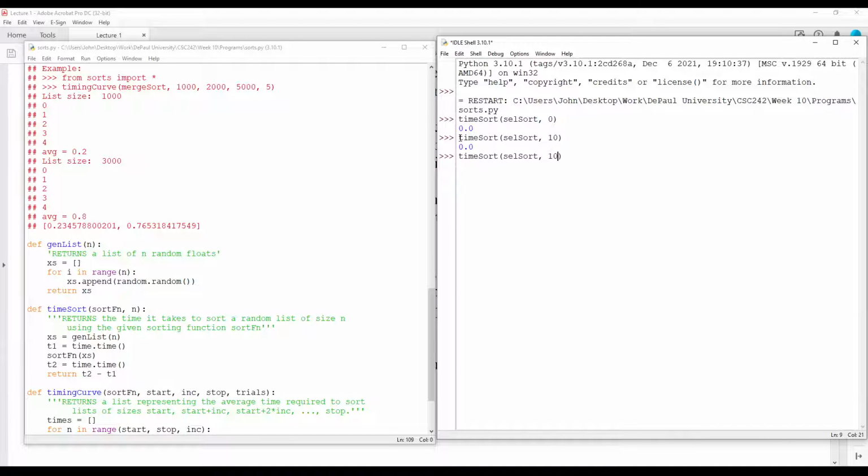So it's taking 0.0 seconds to sort 10 items. If I do 100, it's still at 0. What happens if I go up to 1,000? Notice that it's actually increasing a little bit in time. And if I try to increase this to 10K, we'll see a little bit of hang time here, and it's taking around 2.9 seconds.